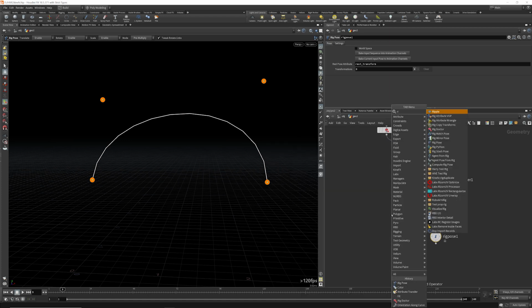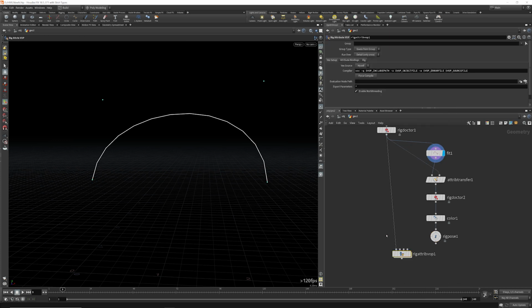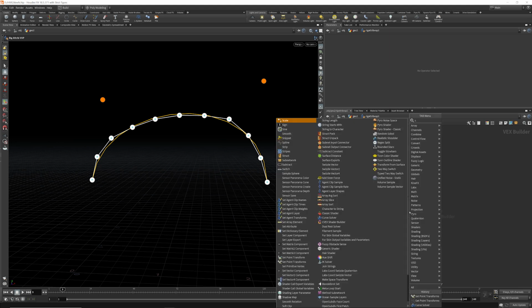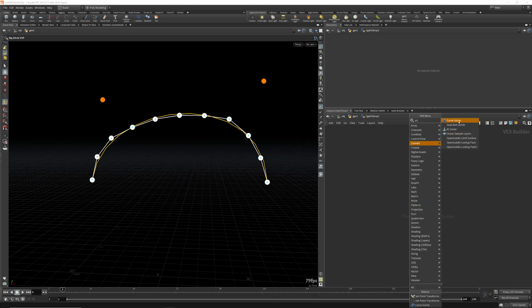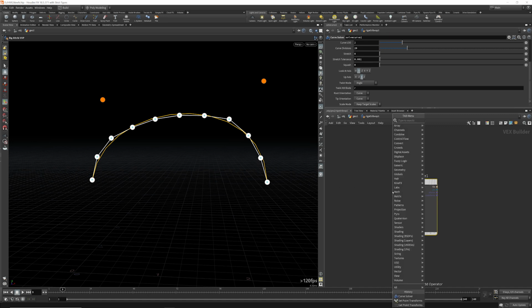So the final step is to actually evaluate the IK. So I'll plug in our original created joint chain up here, and I'll add our controls on the second input. The VOP node that we're looking for is the curve solver here. And I just want to grab all of the points from the first input and all of the points from the second input and drive one with the other.